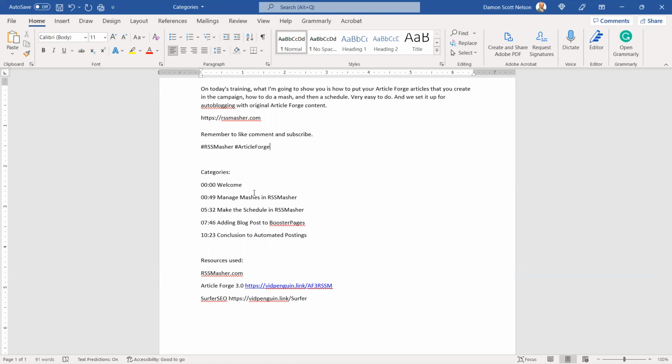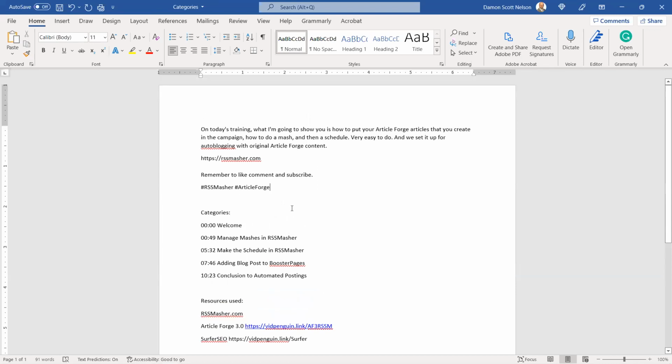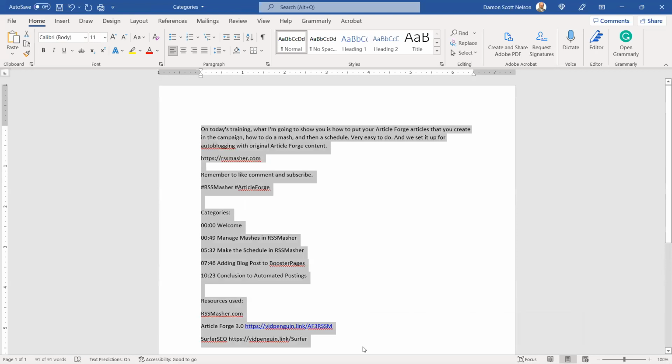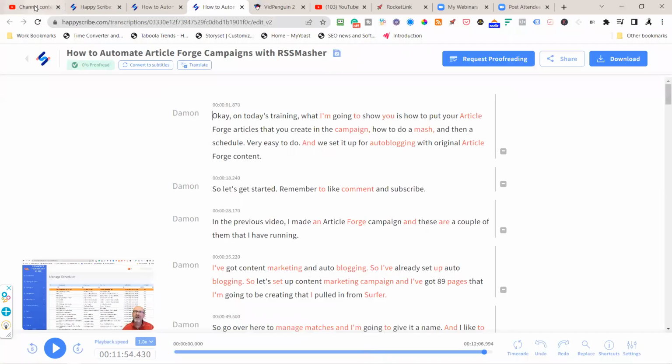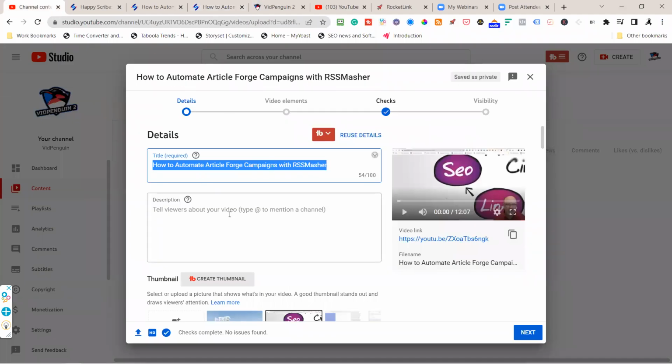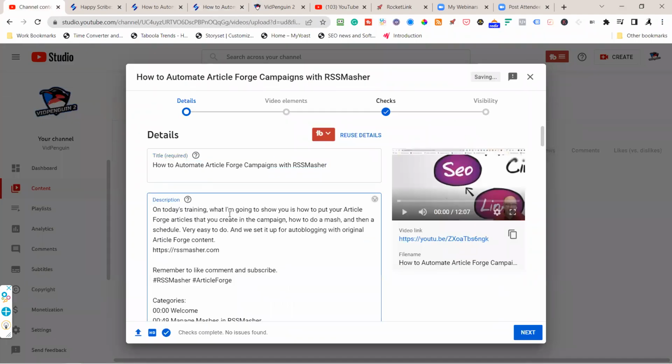Okay, so also in my description, I'm going to put resources used. This is another chance to pick up some affiliate income, your own product income. So these are the products that I talked about: Surfer, Article Forge, and RSS Masher. Okay, so got a pretty good little description box. I'm just going to copy that and go into YouTube and paste it right there. Okay.